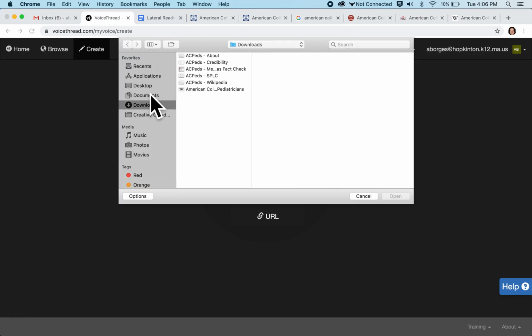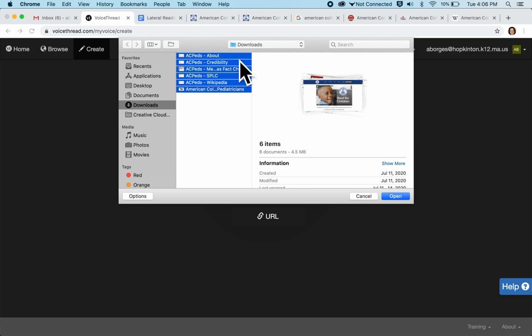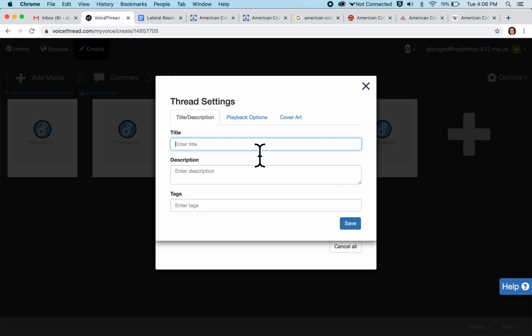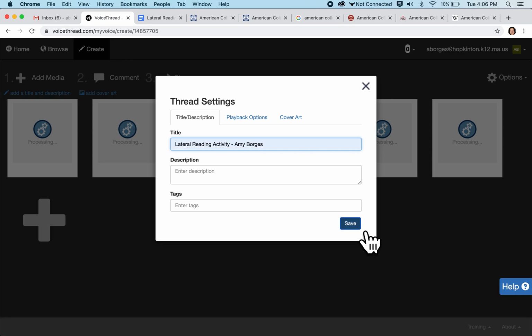Navigate to your folder where you have your screenshots stored, and then to import all at once, select the item at the top, and then using the Shift key and the down arrow key, you can select all items in the list. Click Open, and then it's going to ask that you give your presentation a name. I'm going to use Lateral Reading Activity, Amy Borges.